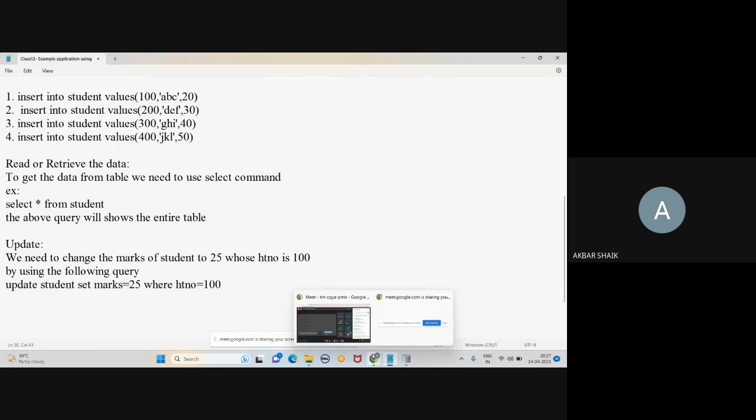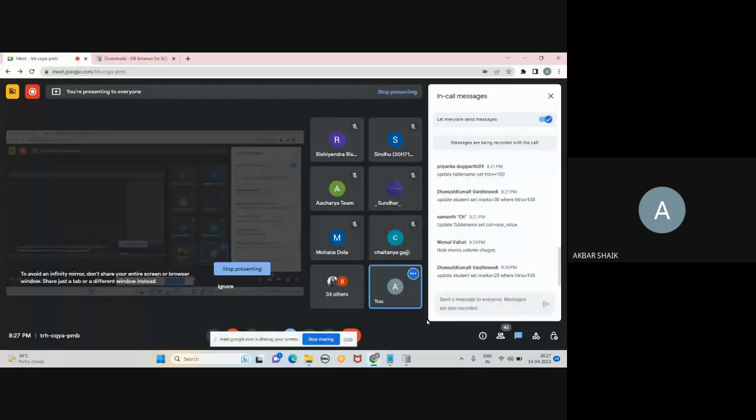Any doubts in the update operation? We've seen so far creating a database, creating a table, inserting data, retrieving data, updating data. Any doubts so far? Please let me know. These are common things that happen in any database. It is not specific to the SQLite database. Whether it is SQL, Oracle, or any database, the same things happen.